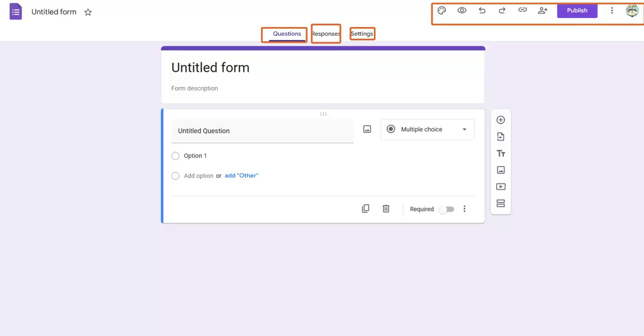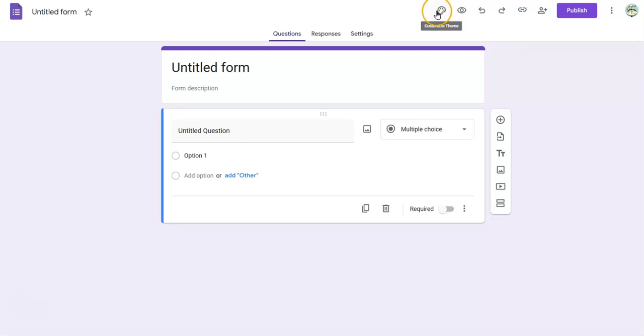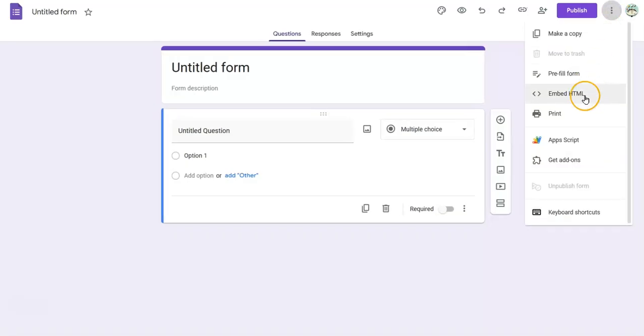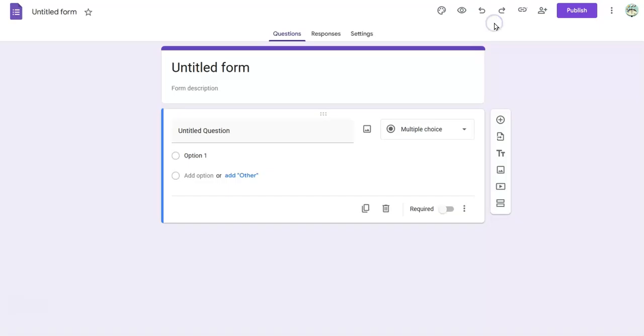We have the theme, the customize theme, the preview, the undo and the redo, and copy respondent link if you want to share the form, and then you have publish. Then we click on these three dots, and we have a whole lot of other options which we are going to explore as we go through this particular lesson.